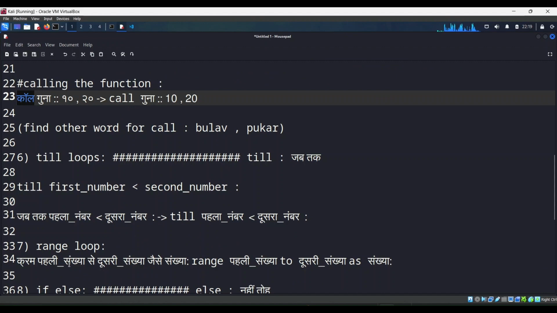Yeah. I really like the way I'm translating range loops, like range first to second as I, क्रम पहले से आखिरी, जैसे संख्या. जैसे is a bit weird, but the क्रम and say is very good, very natural, like probably the most natural conversion in this entire hash map. So we have jab tak, I'll just make sure we have jab tak.